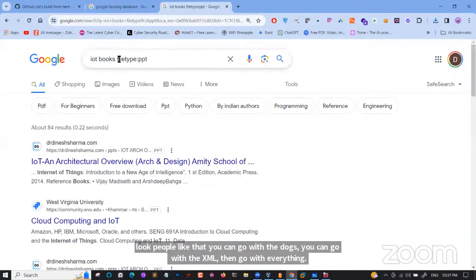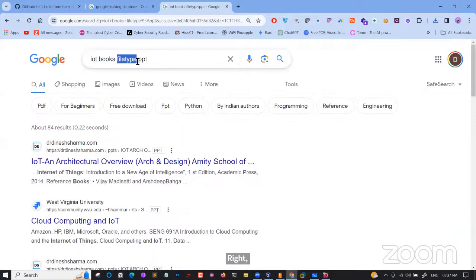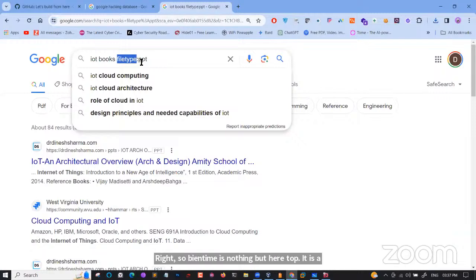Right. So filetype is nothing but a Google operator. This Google operator is used to find the exact book in whichever format you want. For example, let me take another example.